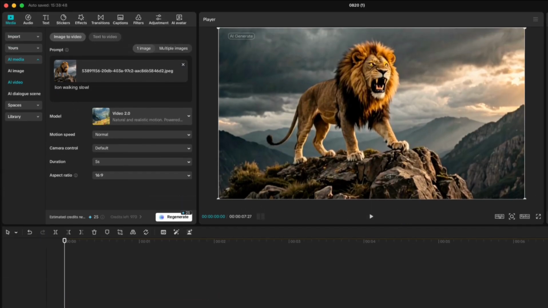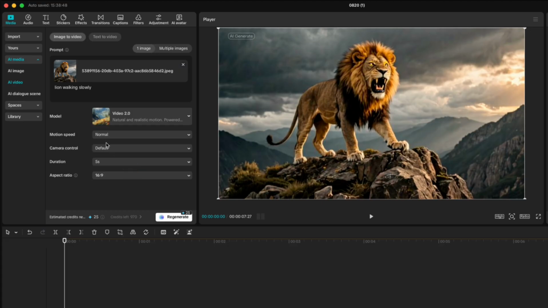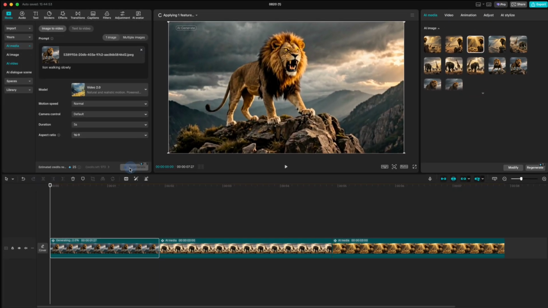Lion walking slowly. At the model, we have video 4.0, 3.0 frames, and 2.0 powered by Runway. And because I know Runway and how it works, I will go with that. Motion speed, we only have normal. Camera control, we only have default. In the duration, you can choose between 5 and 10 seconds. But be aware, if we go with 10 seconds, it will take more credits to generate the video. So I will go with 5 and ratio 16:9. Click generate and wait for the process to end.